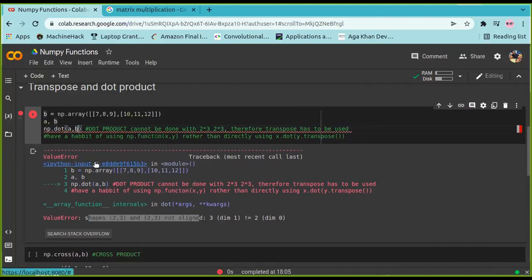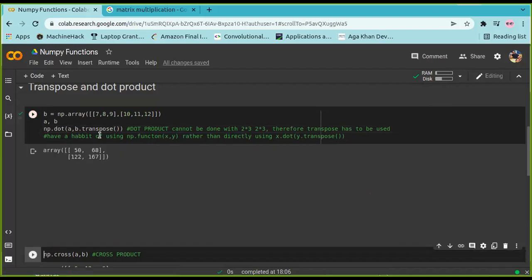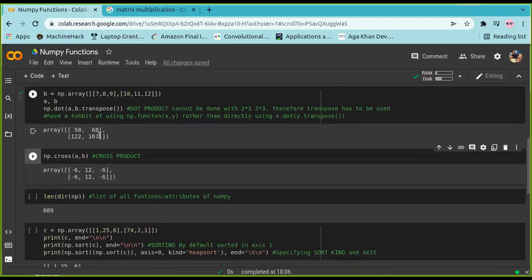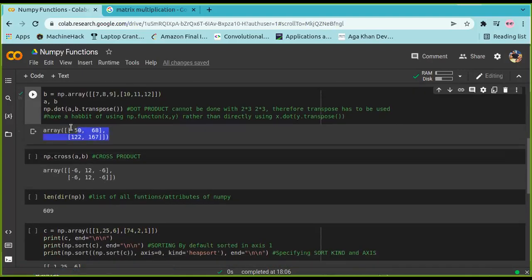To take a transpose of a matrix, we need to use this transpose function. Google Colab helps you in all this stuff. You don't need to remember all this. Okay. This is the dot product. Here we have the dot product of both the arrays.